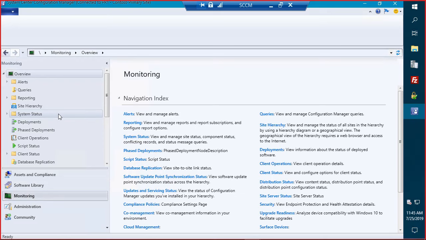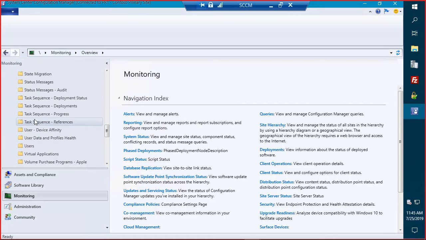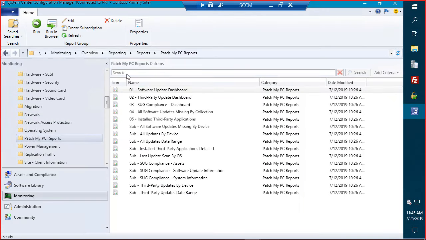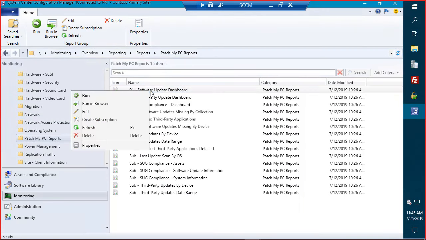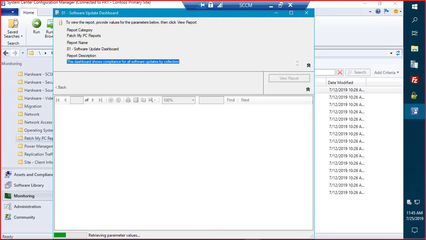So in addition to any of the default reports that are available in Config Manager, they're all going to report compliance for third-party updates just like Microsoft. But we do also provide some dashboards that I'll quickly go over here. So they upload directly into SQL reporting services, so you could run these right from your console. These are free regardless of whether you're a customer.